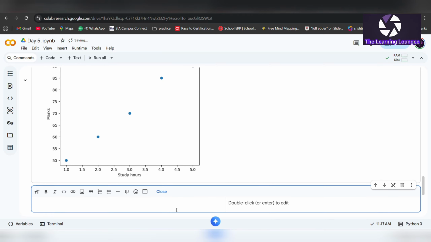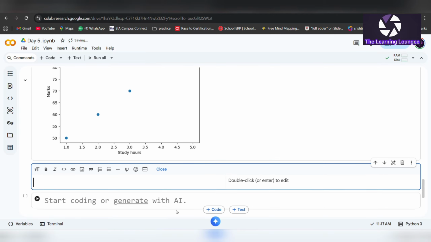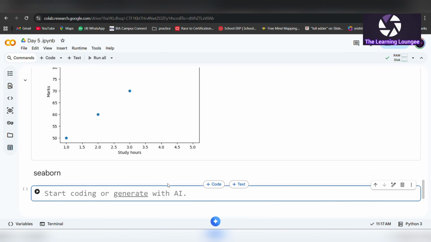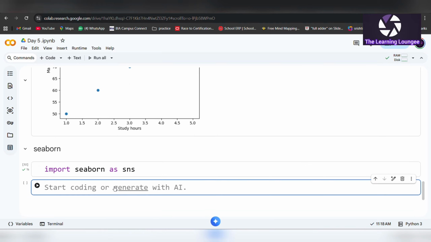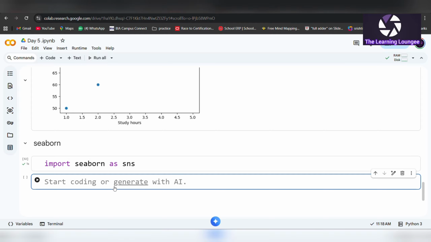So, these are the mostly used graphs in Matplotlib, so I have shown only the mostly used. Now, without any further delay, let's move on to our next library, which is Seaborn. Seaborn is about styles, and it makes the graphs look professional. We have to import Seaborn into our notebook as SNS, and whenever we want to use the Seaborn library, we will call it with the name SNS.